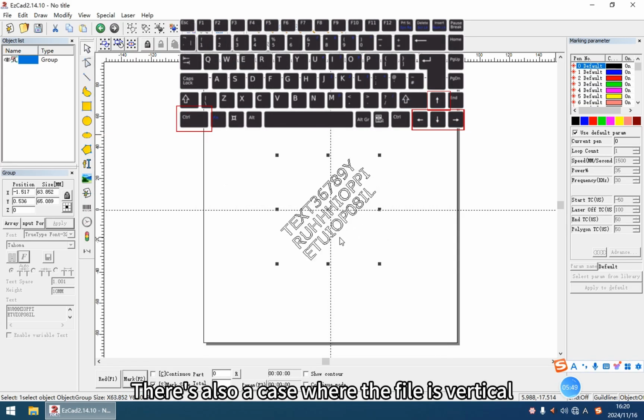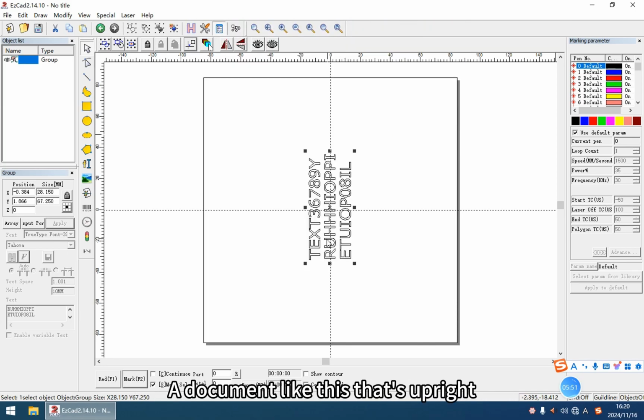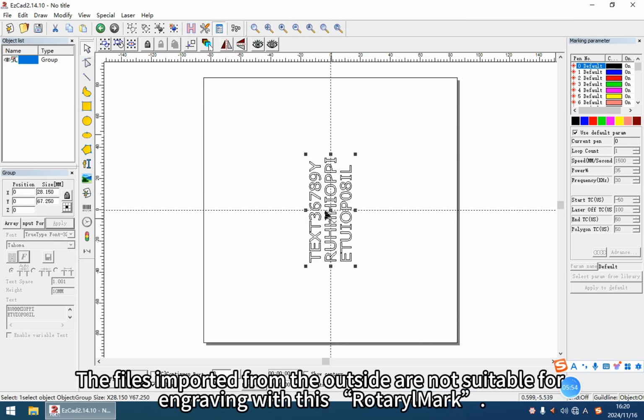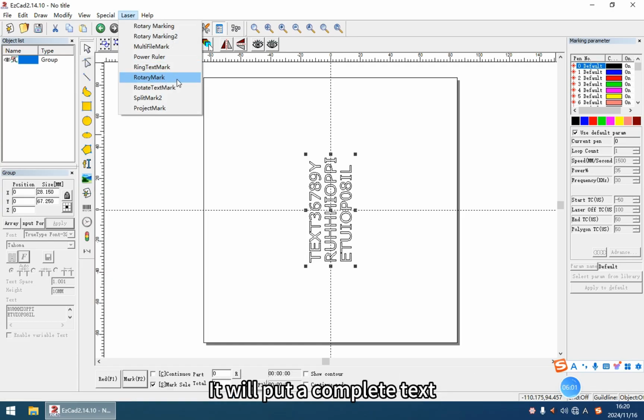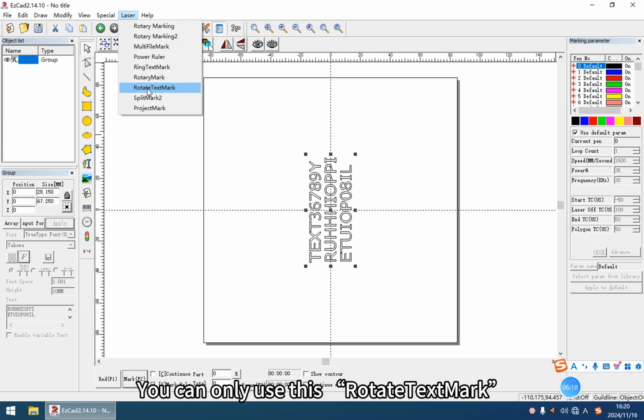There's also a case where the file is vertical. A document like this that's upright. Files imported from the outside are not suitable for engraving with this rotary mark. It will split a complete text into 2 parts. There will be traces of splicing, so this mode can't be used. For an externally imported vertical file, you can only use this rotate text mark.